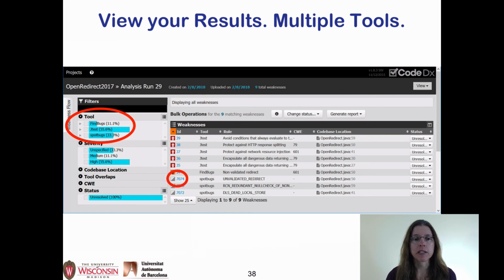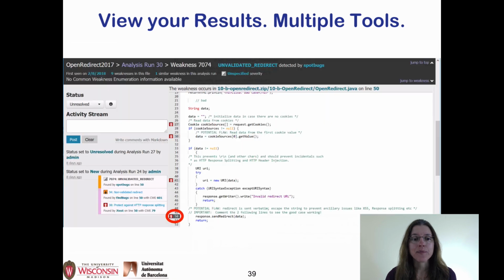We click on a specific issue, and we get the code and the specific line associated with the reported problem. And if we put the mouse on the icon to the left of the line, we see what the different tools reported about the same issue. We get the combined output of different tools on the same screen, which is extremely useful.